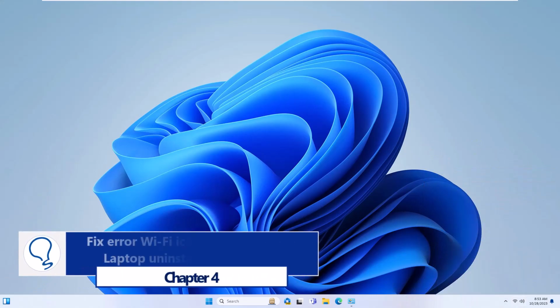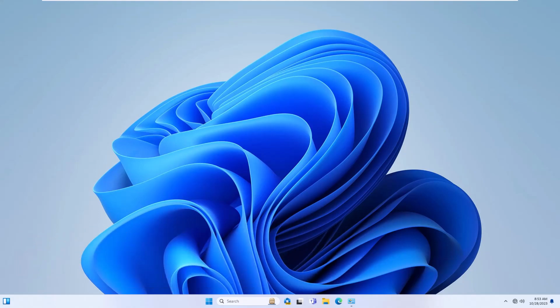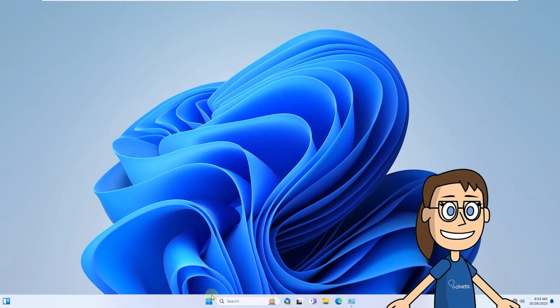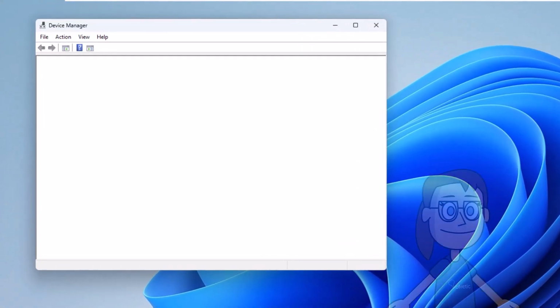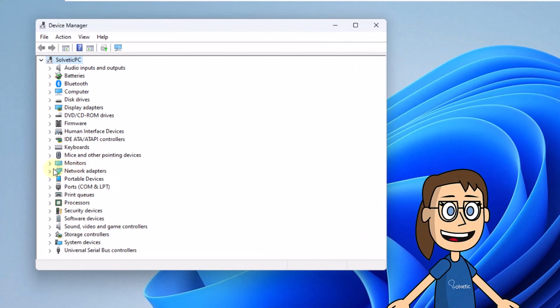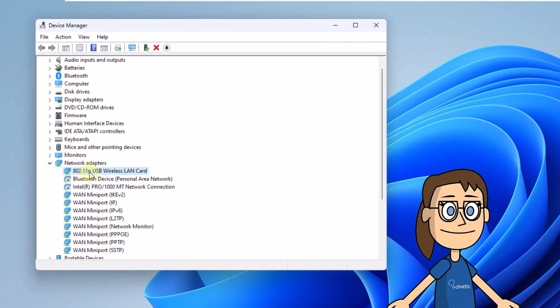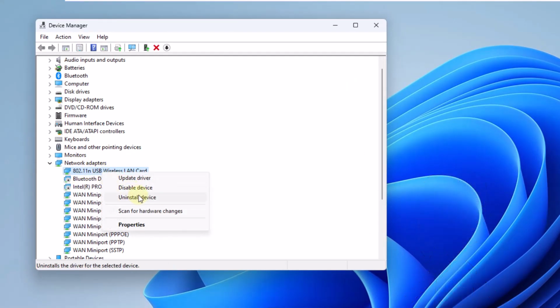Chapter 4. Fix error Wi-Fi icon not showing on laptop, uninstalling the driver. To start, right-click on the Start menu, click on Device Manager. Then in Network Adapters, right-click on the Wi-Fi driver, click on Uninstall Device, select Uninstall.